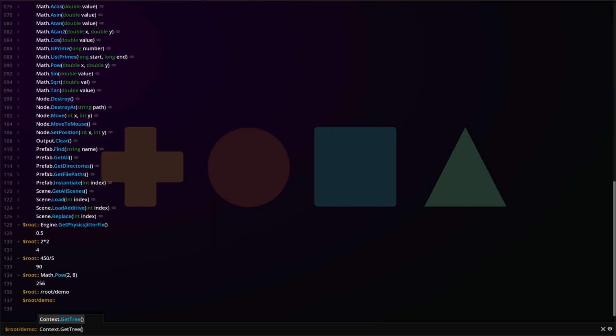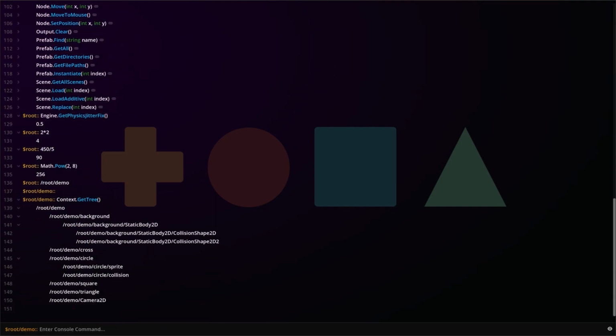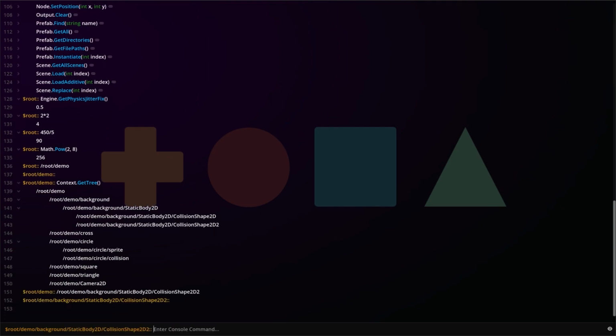context.getTree. And this is going to print a list of all the nodes that are in the scene. And the copying syntax is exactly the same. So if you wanted to copy a line, say down to the command prompt, you could just click on line 143, and now you've copied that path. And just by submitting that path, you're going to be switching the context.